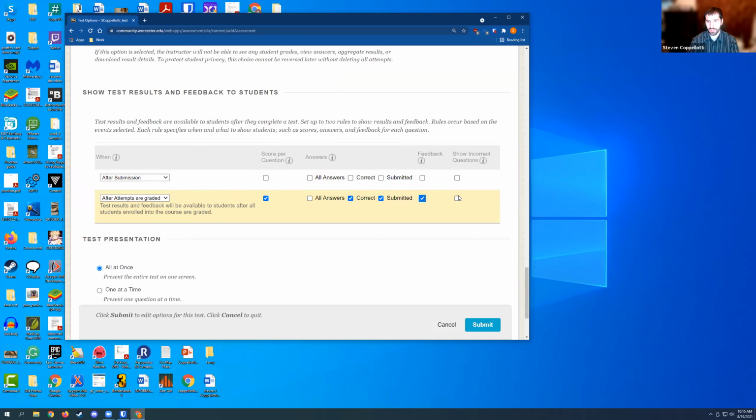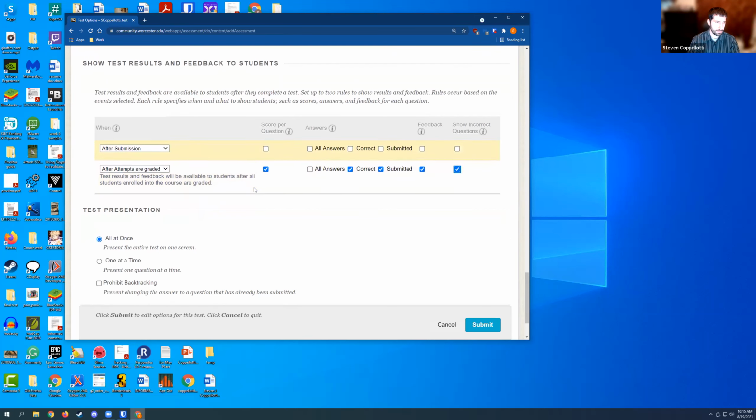Show incorrect questions, it's up to you. It's not the most useful tool. All it does is provide a visual cue if a student got a question correct or incorrect. There's no harm in checking it though.